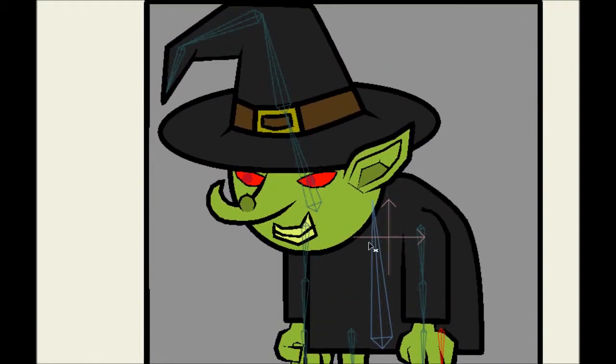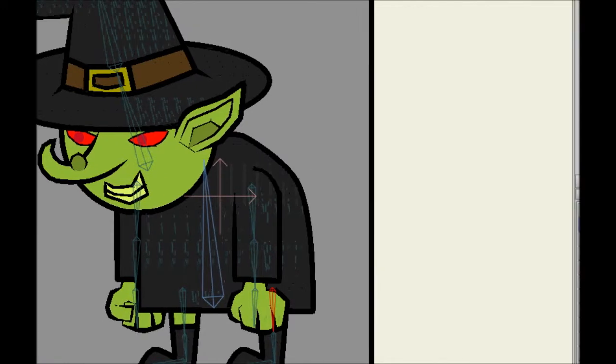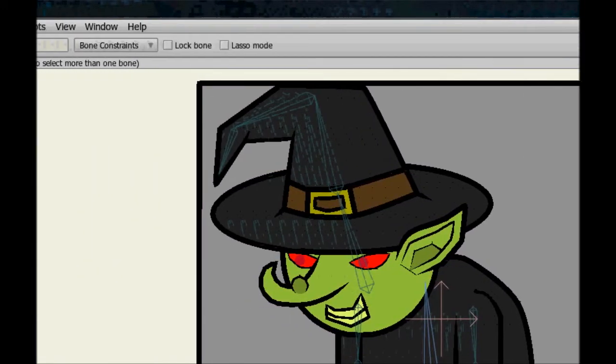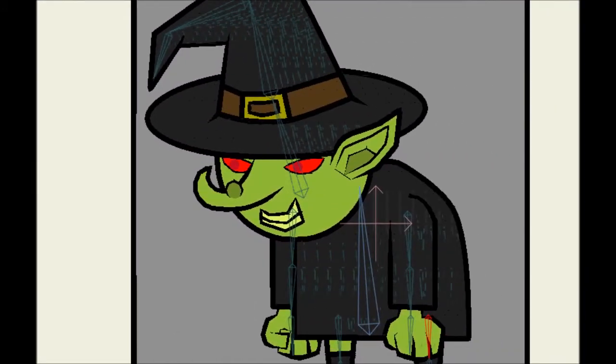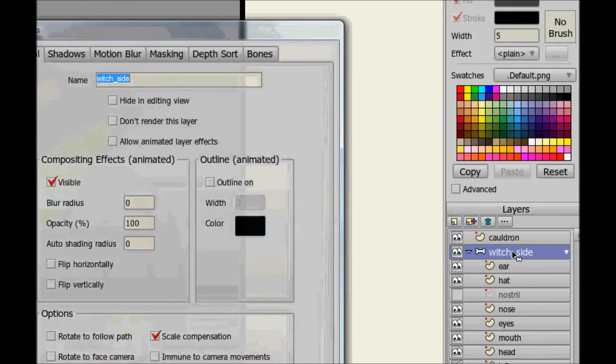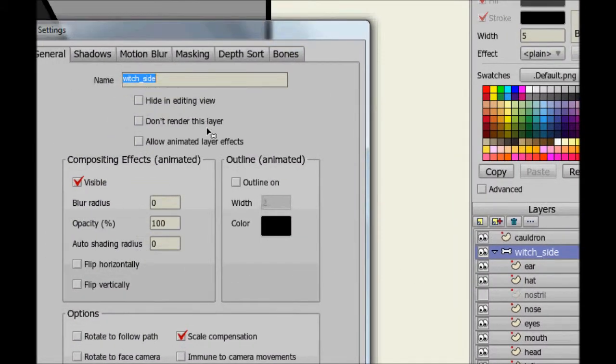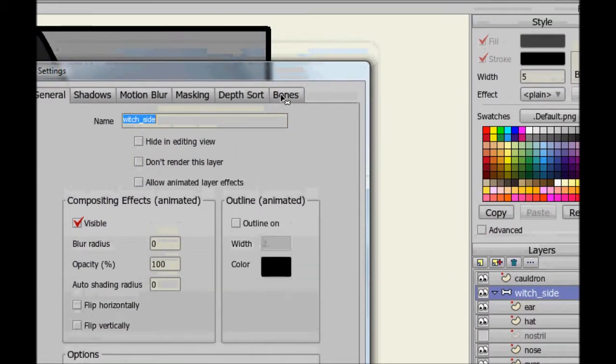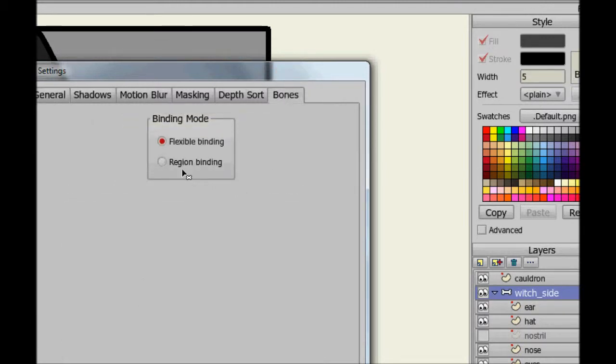kinetics, you might say. I'm not sure what the word is, but if we go over here, using Anime Studio 8 Pro, by the way, if we go right here to this bone layer for the witch side, you have to go to bones and you have to go to region binding.